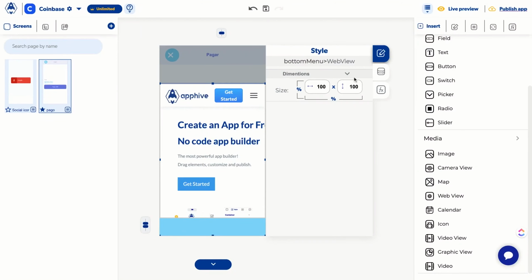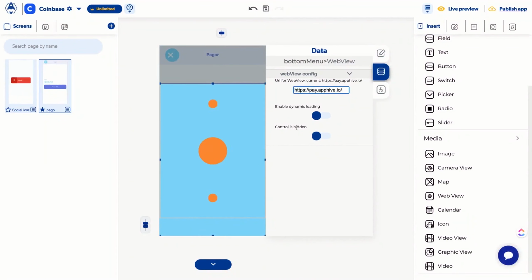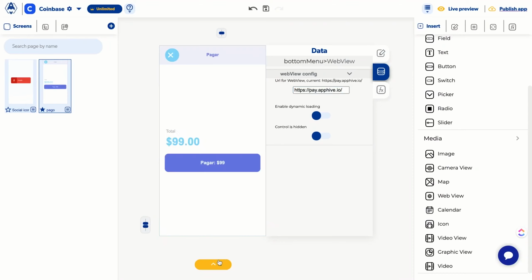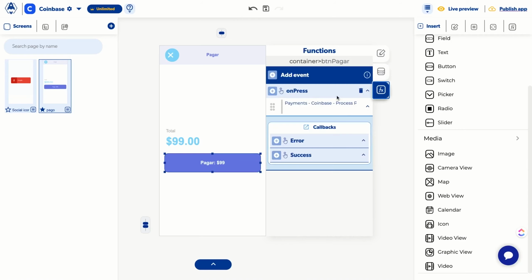Then on the Data tab, you can modify the home page to any one you want. I recommend using pay.apphive.io to show a loader. Close the bottom menu and select the button again. Go to the Functions tab and add a function in Success.